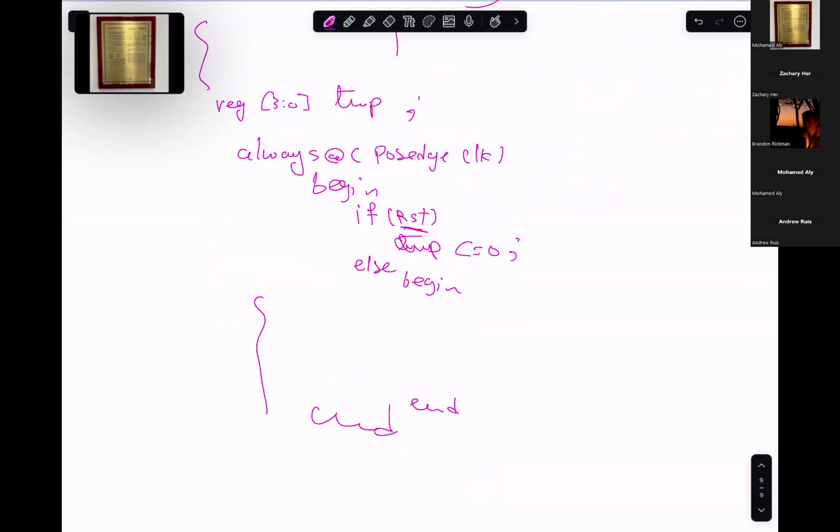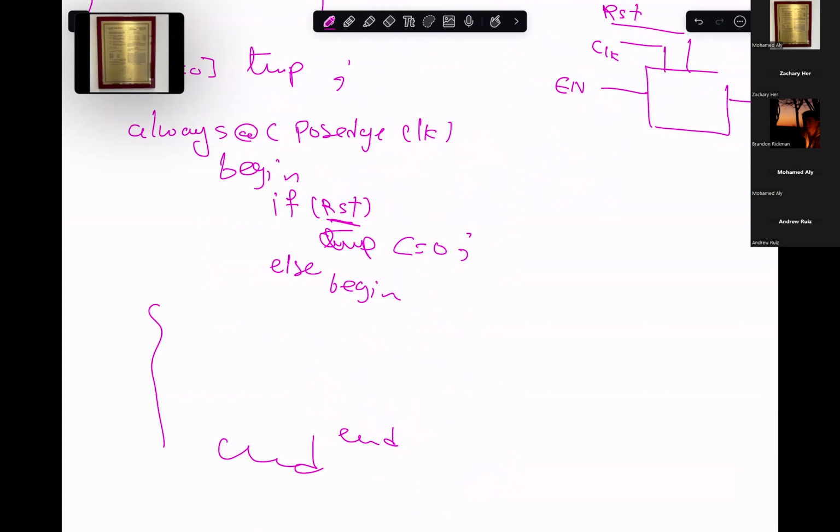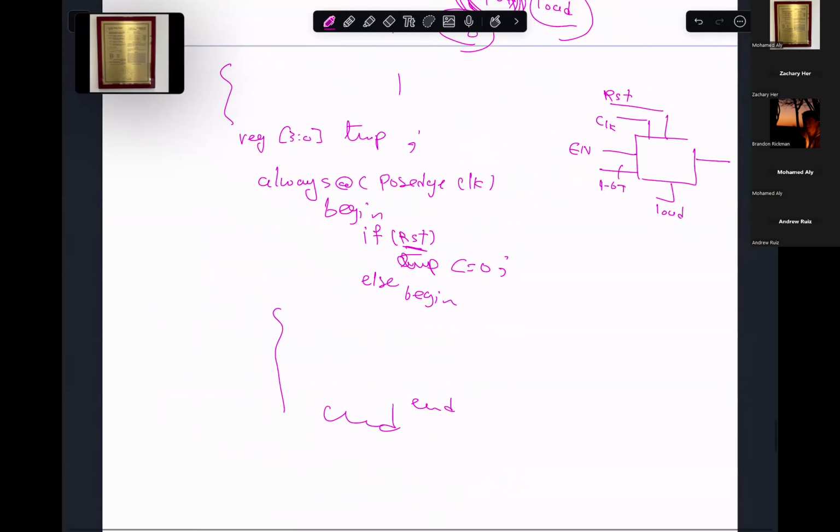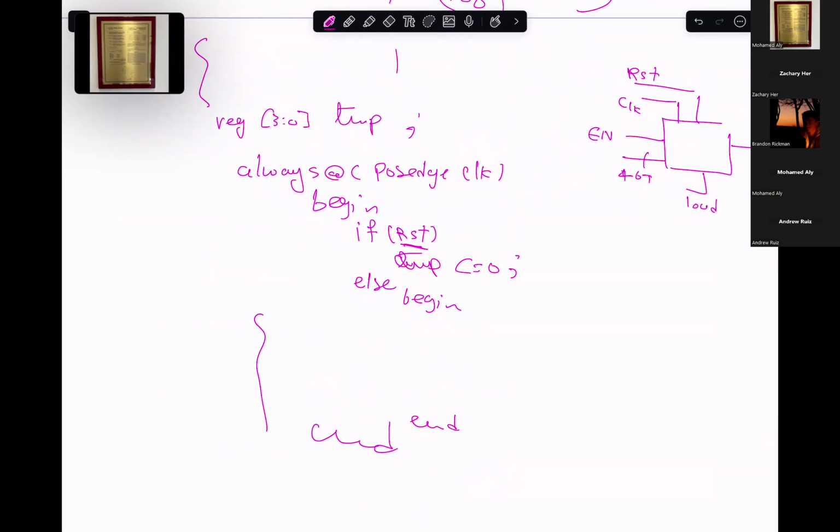If we have enable, so now let's draw how this counter will look. We set it up as a counter, so we know it's an up counter. So we have a clock, we have reset, and let's say we have enable maybe, and we have the 4-bit input, and we have load. That's 4-bit, and this is 4-bit. So in that case, reset is done. Clock is here. We need to talk about the input, the enable, the 4-bit input, and the load, and how we're going to sort them in the code, right?